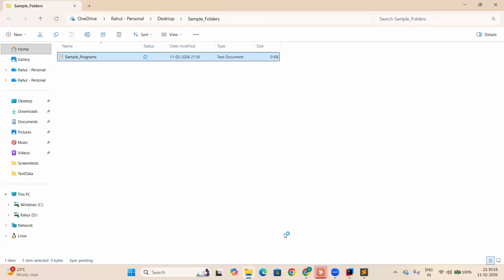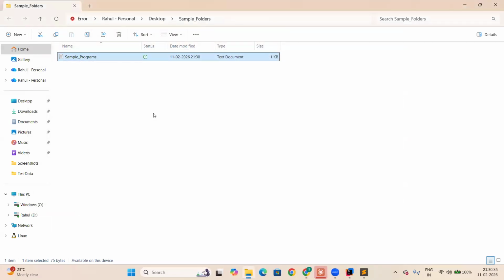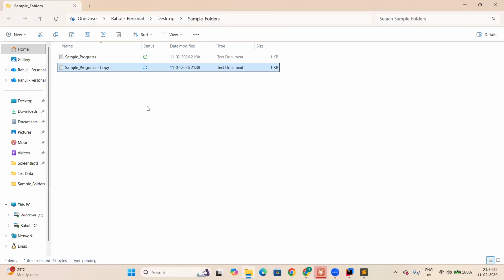I'll take a default notepad file. Here I will say this is my first line of information. This is my second line of information. Now I will save these changes. Then I will share this file with my manager for review. Once I share this file with my manager for review, the manager will say, Rahul, you have made some changes, but we need to optimize it further for some other operation. So I will create a clone of it. I will make a copy of it.